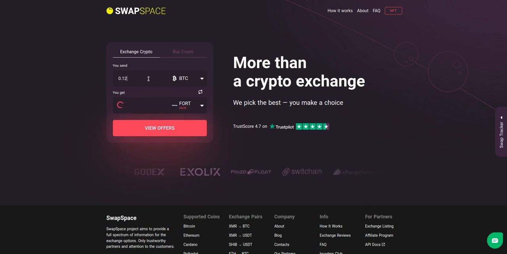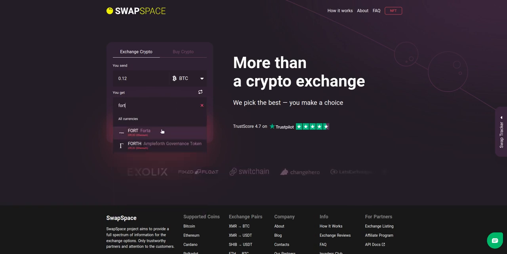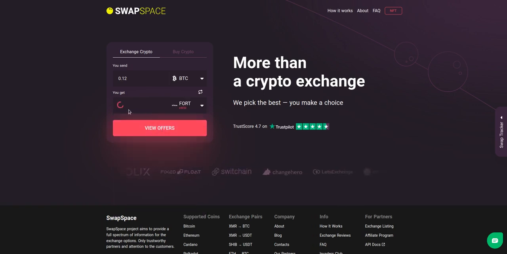Next, enter the number of coins you want to exchange. Now, select FORT in the You Get section. You can also use the search bar. You will instantly see the approximate amount of FORT you will receive. Be sure that you are not sending an amount less than the minimum one because there is a minimum amount for every exchange. After that, press the View Offers button.